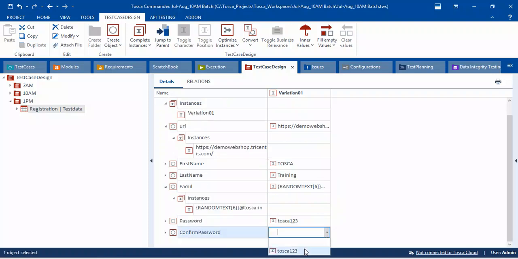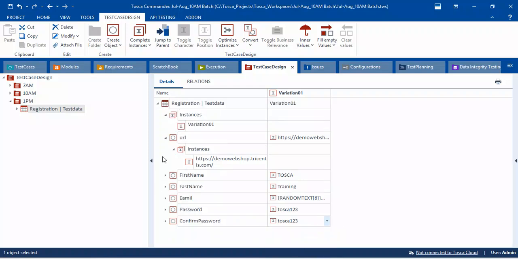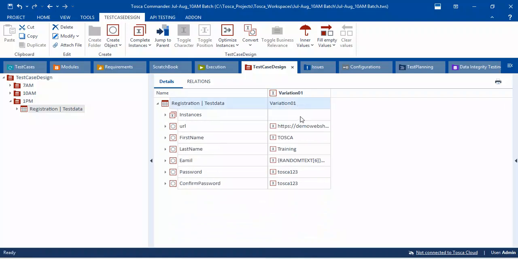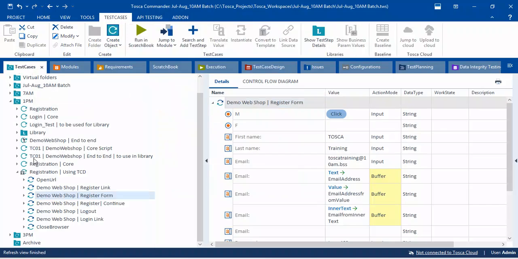Okay, and now I select it. For one instance I specify all the data, and this data will be used for one iteration because there is only one variation of test data. Fine, now I am done with all the test data. I specify all attributes and their respective instances. Okay, go back to the test case section.